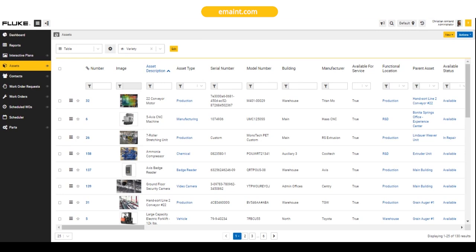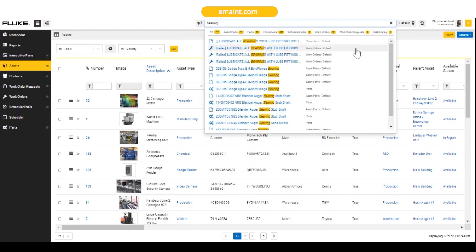For new users and for anyone that's trying to find information quickly across multiple modules within eMaint, we also offer our universal search option up across the top, where we can type in a keyword or phrase and be presented with every instance of that existing within my eMaint account.